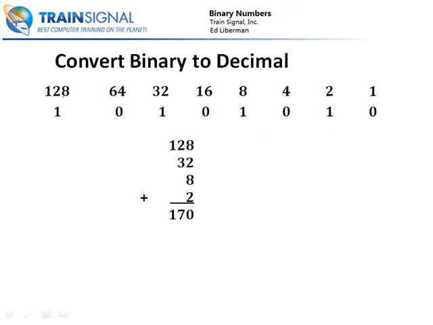Right? So we end up with the 128 because there's a 1. We end up with the 32 because there's a 1. The 8 because there's a 1. And the 2 because there's a 1. And if we add those together, we end up with 170. So what that means is the binary number of 10101010, I think I missed a 10 there, equals the decimal value of 170.